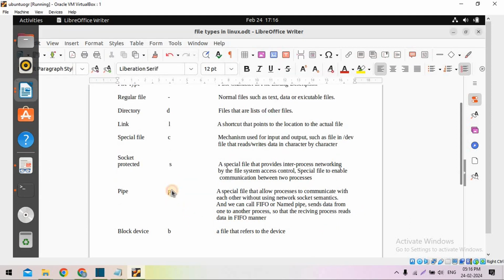Okay, this is a pipe, or we can call it a FIFO file also. It is a special file that allows processes to communicate with each other without using a network socket. The pipeline command, that pipe command, we'll see later. We can call it FIFO or named pipe.